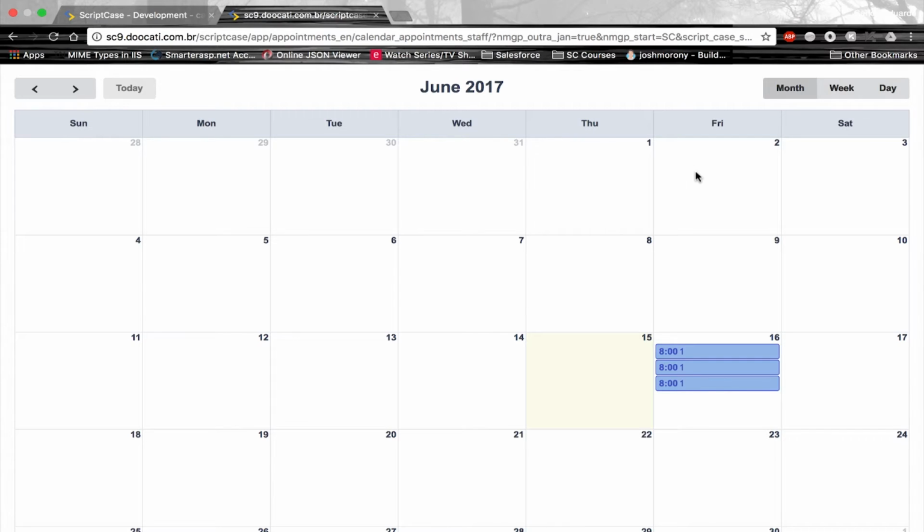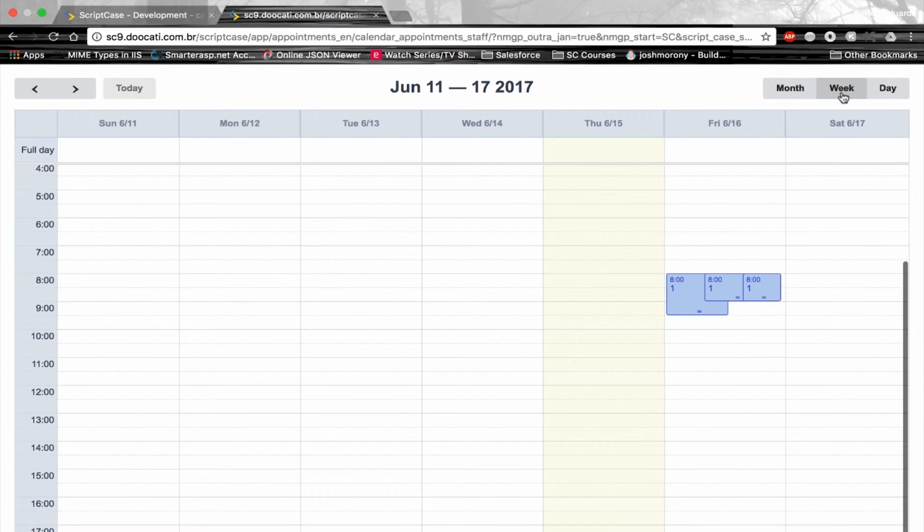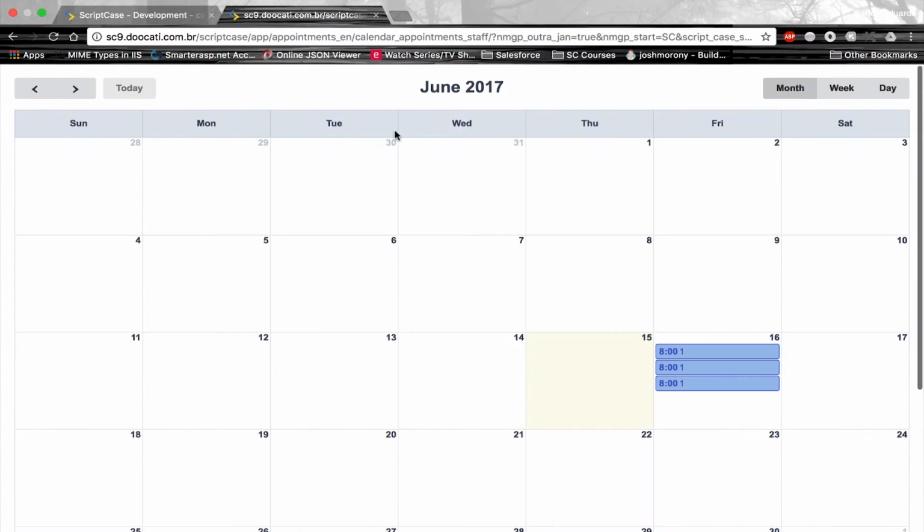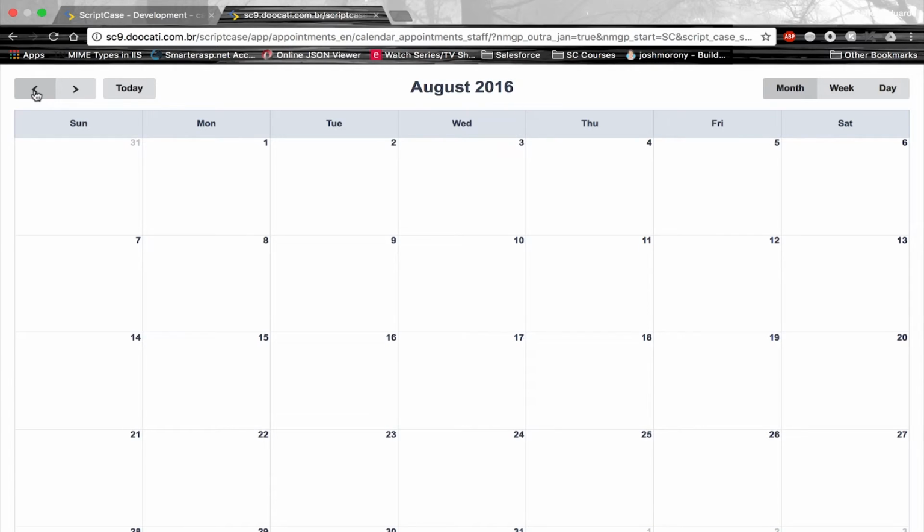Alright, so we have the month view, we have the week view. These are the current appointments that we created. I think it was yesterday, when we requested those 3 inquiries, which were the repair, backup, and format hard drive, basically. Okay, so we can navigate throughout the months, no problem.